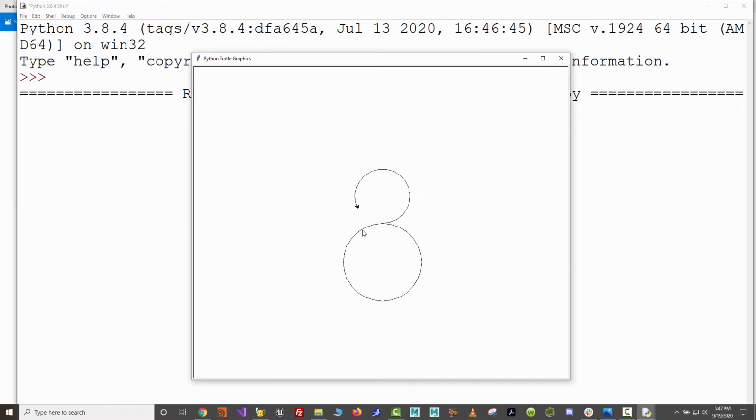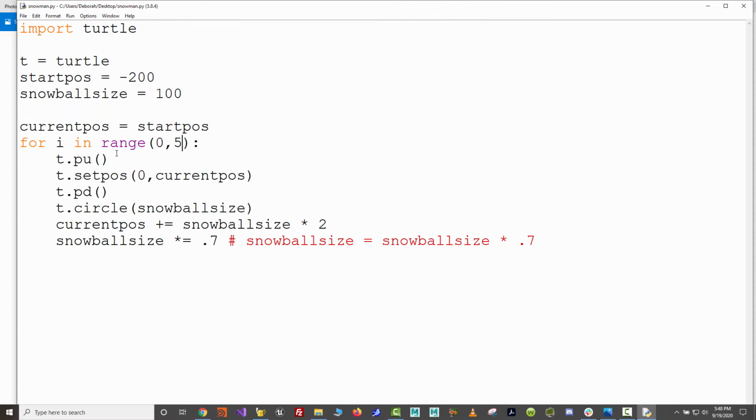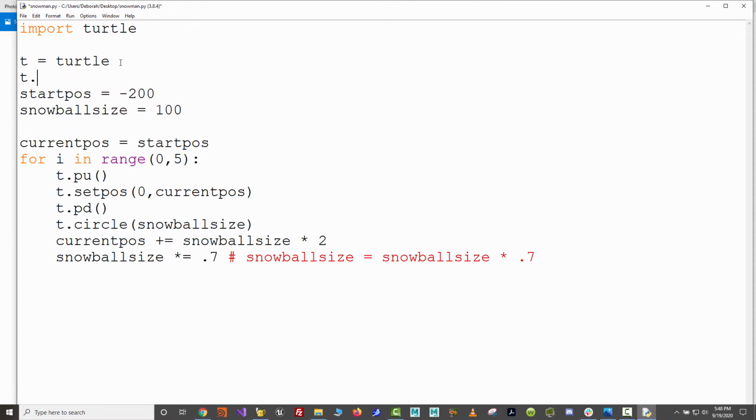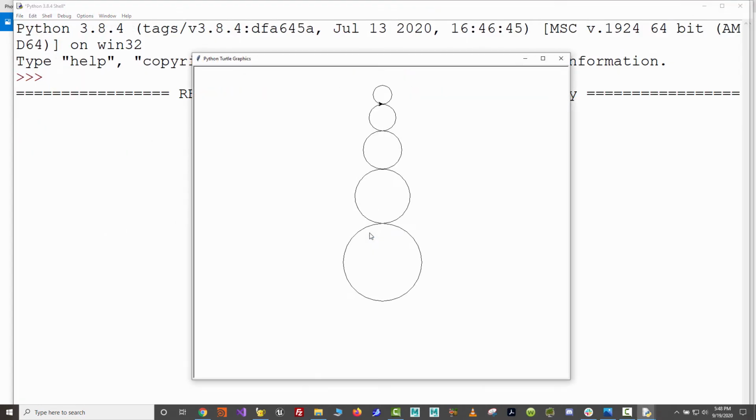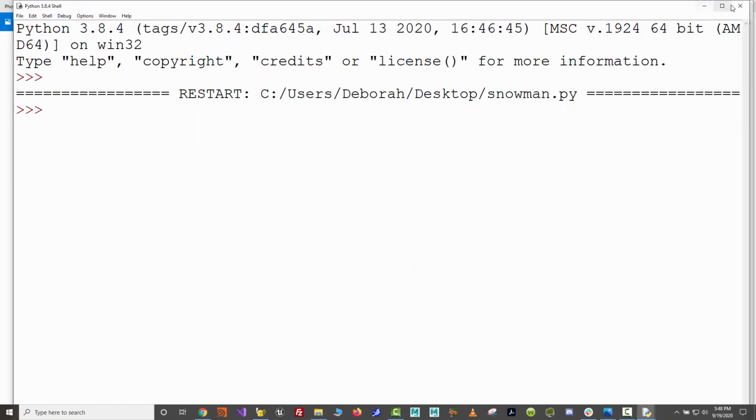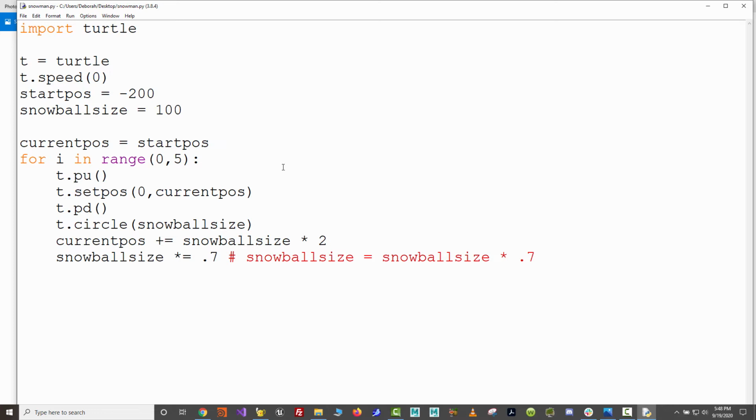it still works. And now one trick that I want to show you with Turtle is that if you turn the speed to 0, it's actually the fastest it can go. So up here at the top, we're going to set Turtle speed equal to 0. And then we're going to go ahead and run this. You can see it's very fast. Okay, so now we have a much more interesting snowman because we can make it however many snowballs we want.